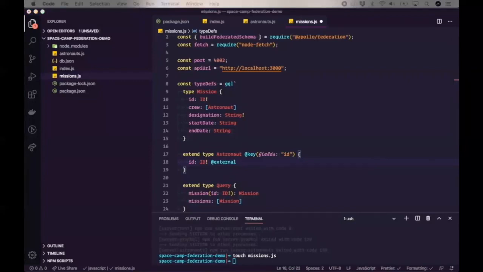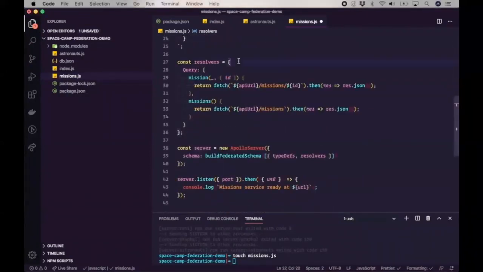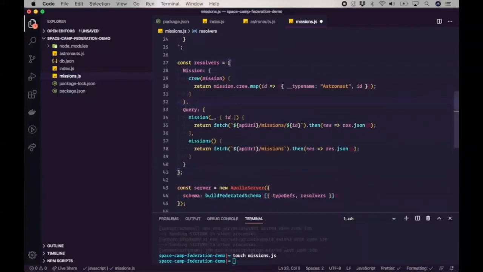Now our code won't quite work as it is right now because we need to resolve this crew field inside of the mission service. So to resolve this field with Apollo Federation, we only need to return an object, or in our case, a list of objects representing all the crew members that contain a __typename property and an id property to identify that object when the request is forwarded on to the astronaut service. So to do that, I'm going to scroll down to my resolvers here and add a resolver for the mission's crew field. Now in this resolver, we map over that crew array and return a new array of objects which contain a __typename property and an id property.